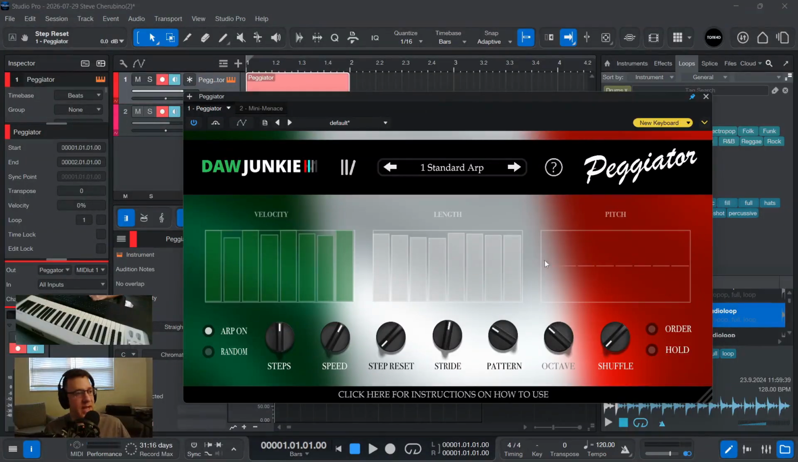Now regarding the settings in Peggiator and what all these knobs do, I'm going to go over that now. I'm going to hit a chord on my keyboard, and you hear that Peggiator is active, and you can see it by the lights scrolling through. If you turn ARP off, it just turns the arpeggiator off. I don't know why you'd want to do that, because this is an arpeggiator, but I just put it in there because I just did.